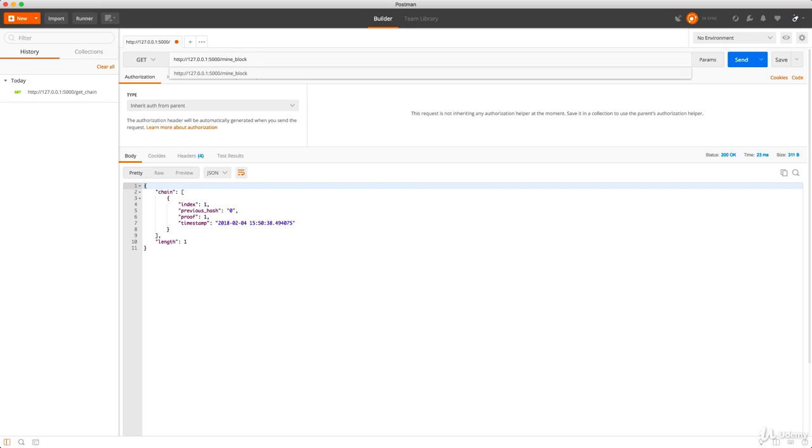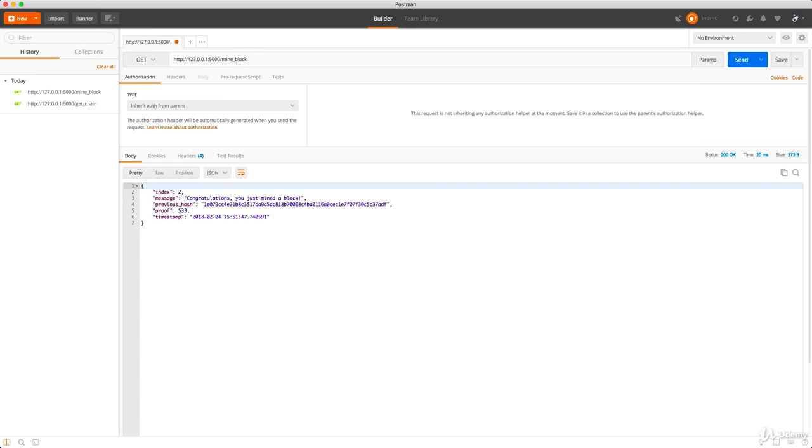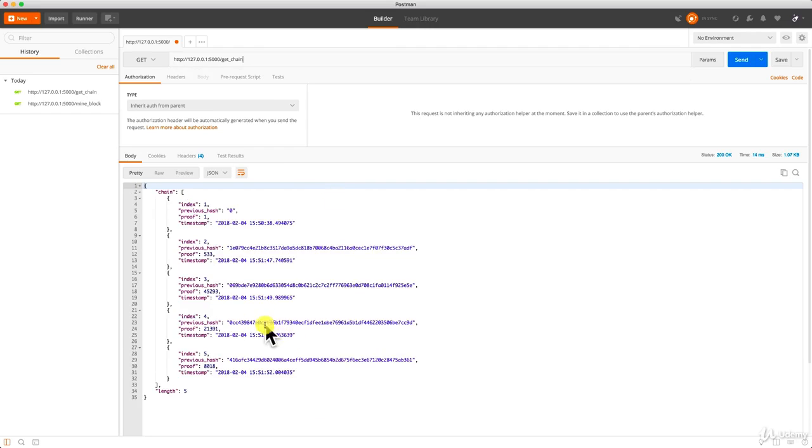Mine block. There we go. A first block mined, a second one, third one, and fourth one. So now we have 5 blocks because the Genesis block was not mined. Perfect. So now let's get our chain again to see what it looks like. Get chain. And here is our chain with the 5 blocks.